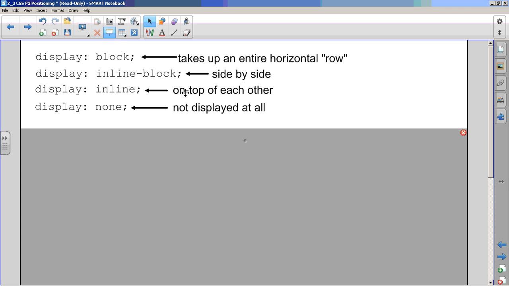Display inline are on top of each other. So you'd have all the items on top of each other. Why the heck would you want that? Well, you might want to have layers. So you have some text on top of a picture, which is on top of a table or something like that. Who knows why? This puts things on top of each other. Display none would be not displayed at all.